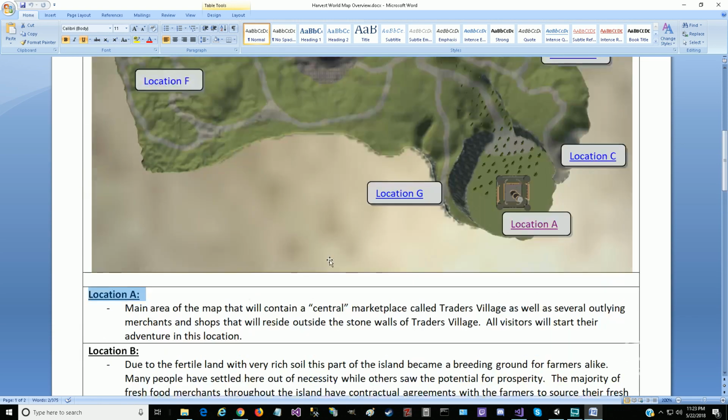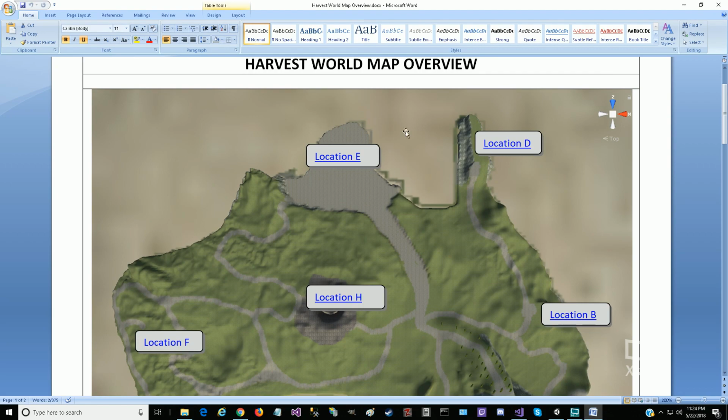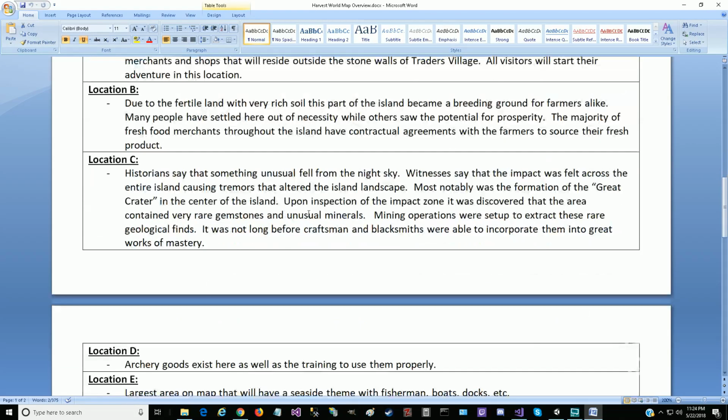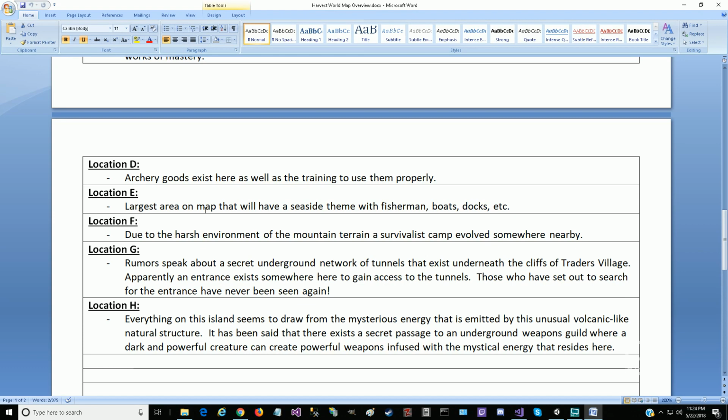Okay, location E, which is all the way across the map here. A lot of water on the other side. So it's going to be like our marina, the largest area of the map, with a seaside theme with fishermen, boats, docks, etc. You'll have people there dressed up in sailor attire, or pirates maybe, something like that. There'll be some trading going on there as well. Definitely a marketplace, but more a seaside marketplace, as opposed to our main marketplace.